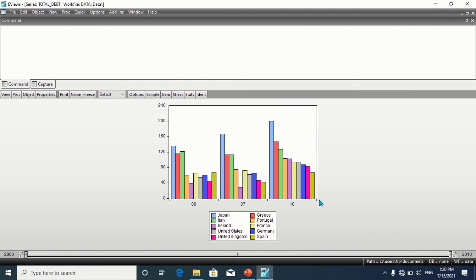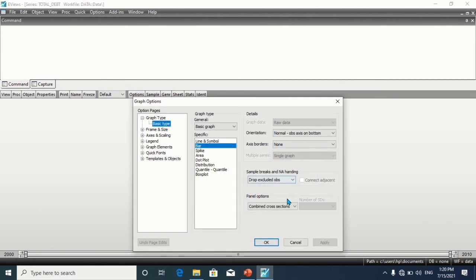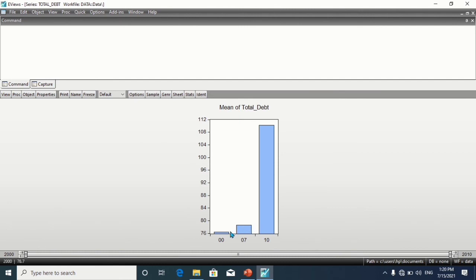EViews allows you to plot means or medians by using the option means by cross section. Let's say we need the mean. Mean cross section. The graph is shown here. That is 76% of GDP in 2000 and 111% of GDP in 2010.